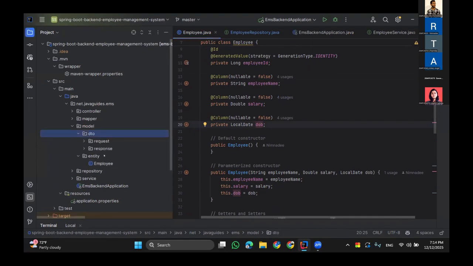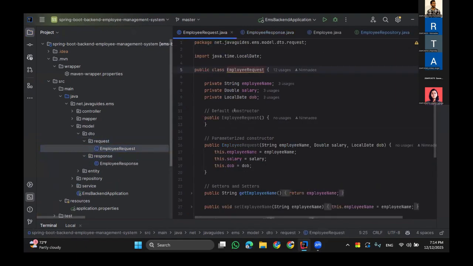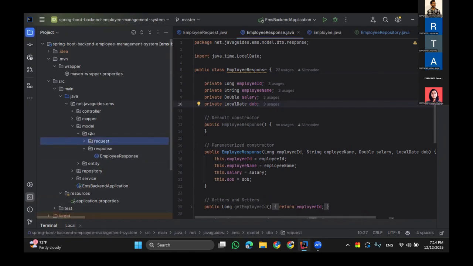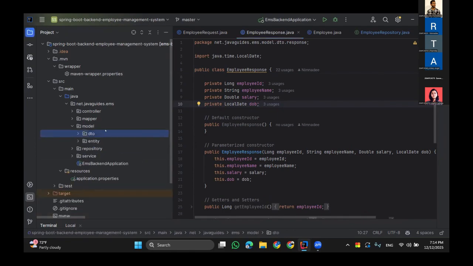And in the DTO layer, we have used these DTOs to separate API data from the database entity. We have used this employee request DTO to create and update employees, and this employee response DTO to return employee data to the front end. By using these DTOs, we can secure our application, and it avoids exposing unnecessary fields.